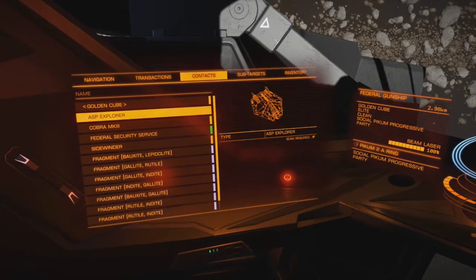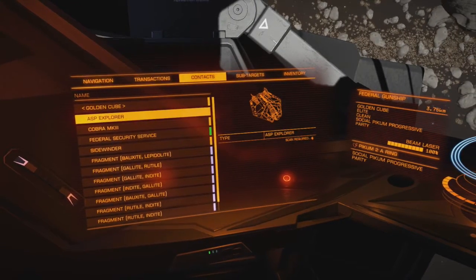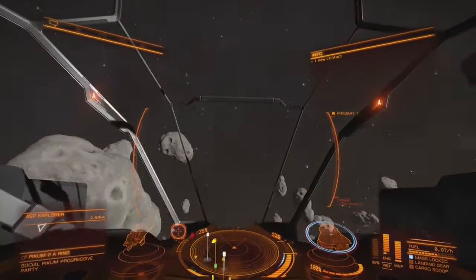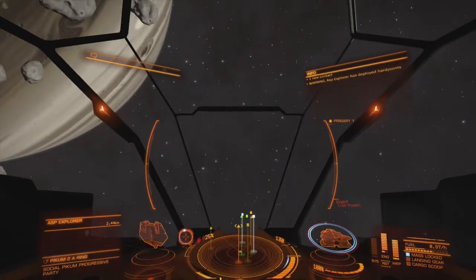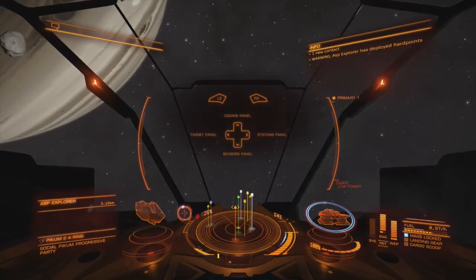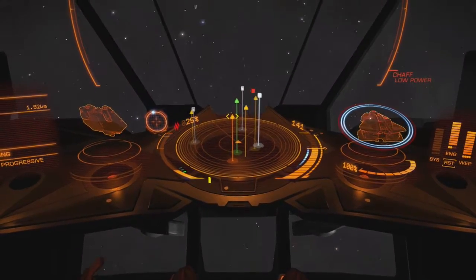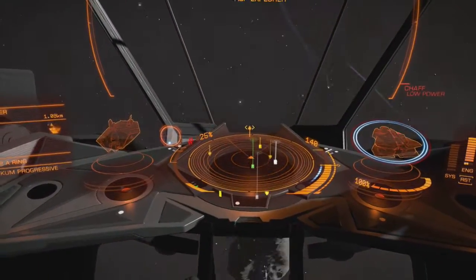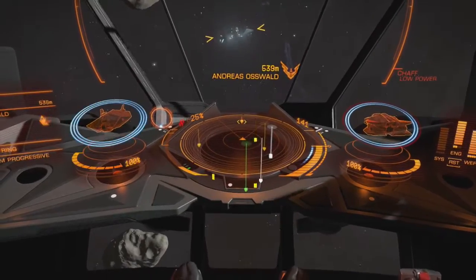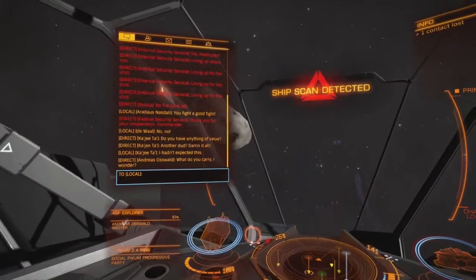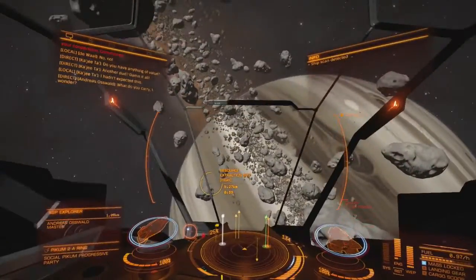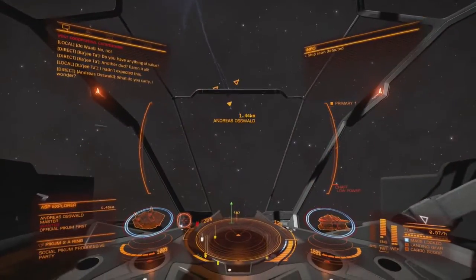So I've got an ASP Explorer here. If I highlight that ASP Explorer and press A, and then go back out, I can find him by looking down in my radar. And remember how we look at that. He's the one with brackets, so I can spin my ship around here, and voila, there he is. Detected. Andreas Oswald. And wow, somebody's already shooting at him. That's good to know. It probably means he's wanted, and this will be good to watch.